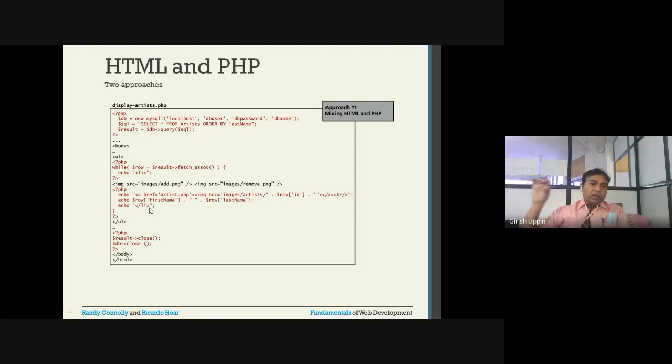So the list will be shown. First is the image, add, then remove image, then we have the link which is given by the row ID, and it is an image. And after that I have the first name of the artist and the last name of the artist. And this is the closing of the li, and this is closing of the ul. Opening of the ul was here. Unordered list. This is the closing of the list.